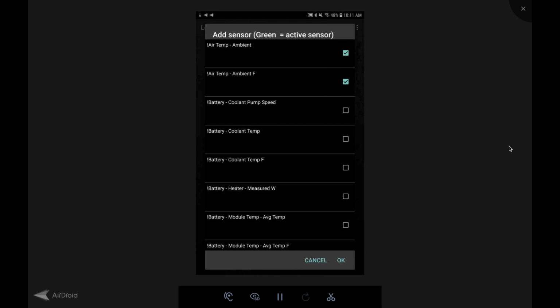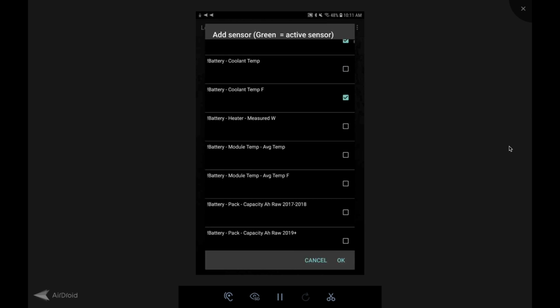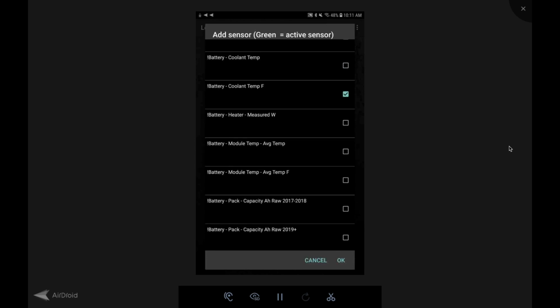But yeah, quite frequently you've seen me show the battery coolant pump speed, battery coolant temperature, which again, it doesn't really matter if I choose the one that has the Fahrenheit or not, because it will auto convert. Battery heater measured wattage. Then we have battery module temp, average temperature. So that gives you basically, let's do the Fahrenheit here, basically your battery temp.